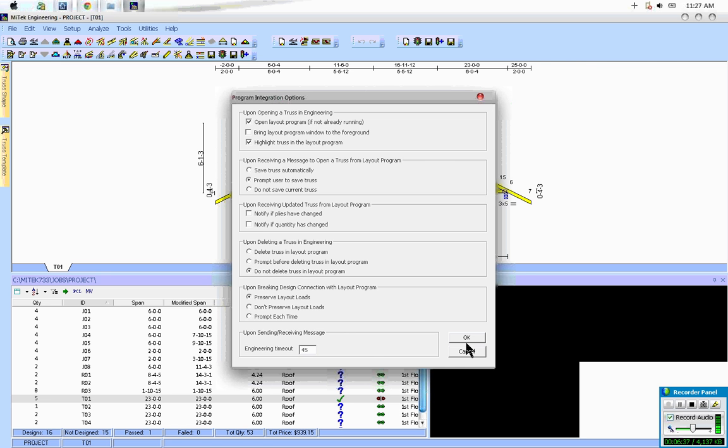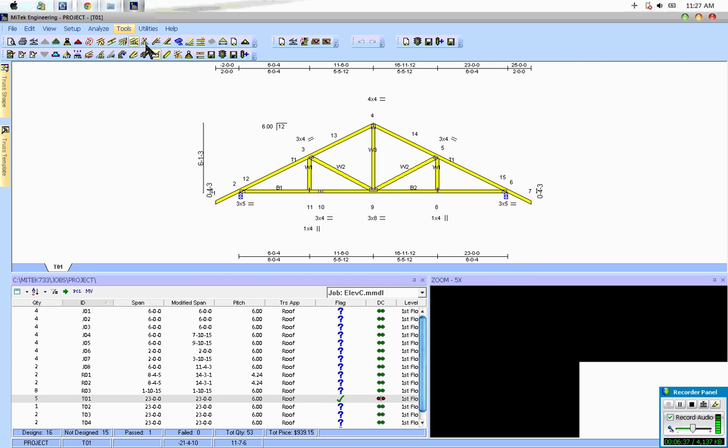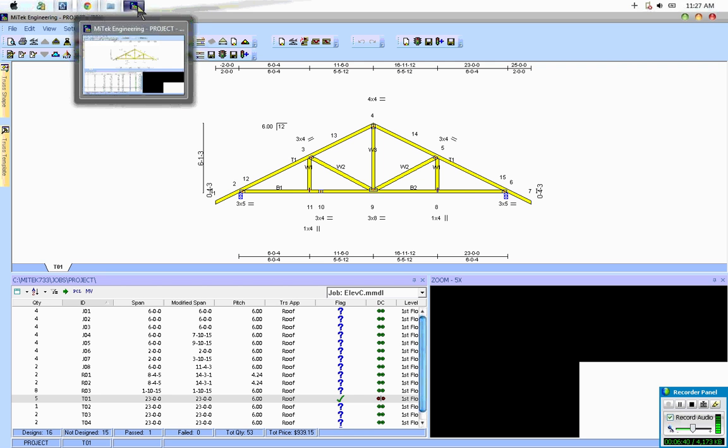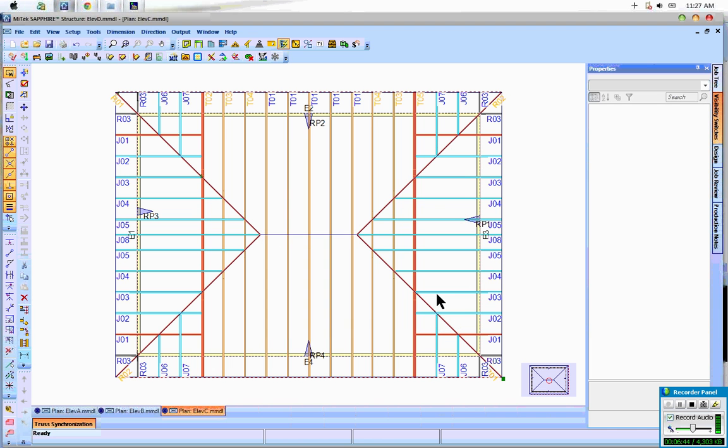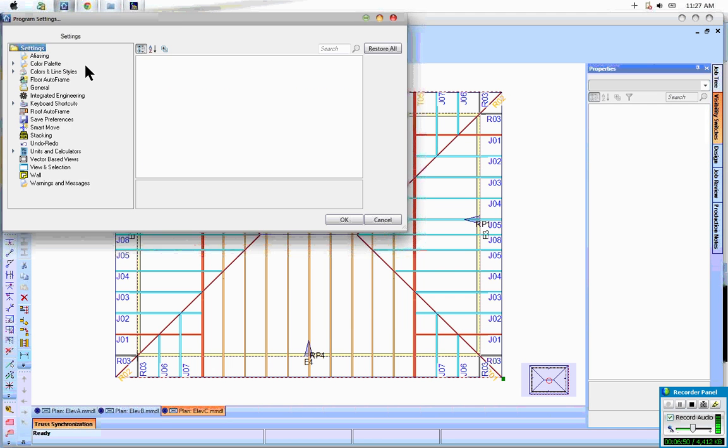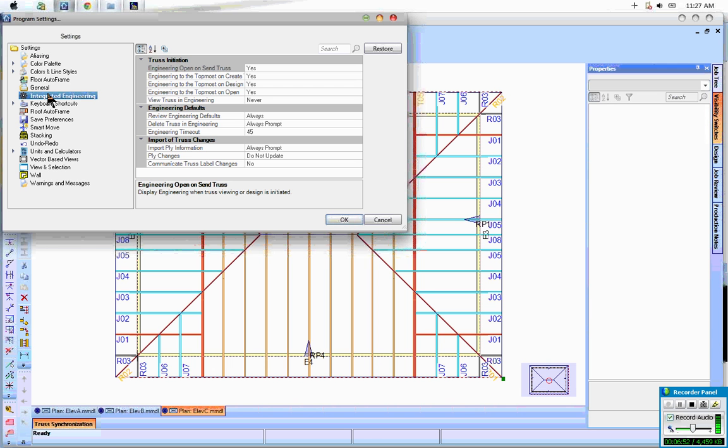The other setting that I would recommend you have turned on is on the layout side. This one is critical for this process. Switch over here, under Setup, Program Settings, Integrated Engineering. This Communicate Truss Label Changes.